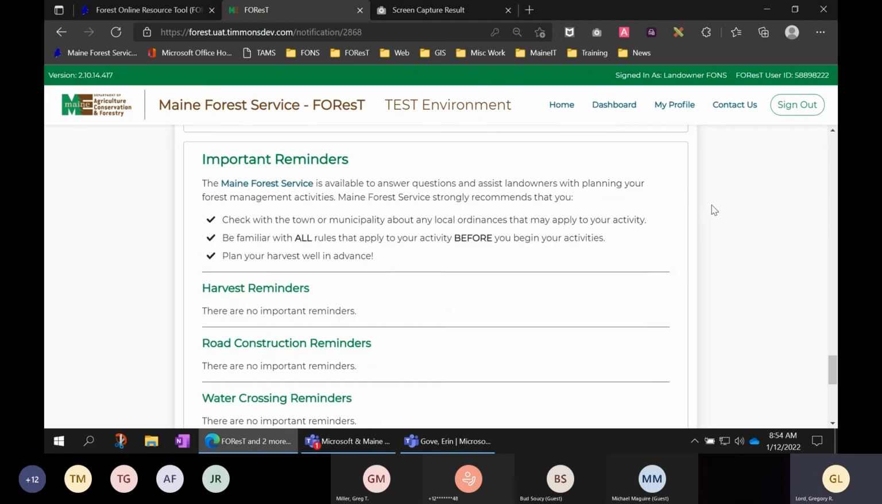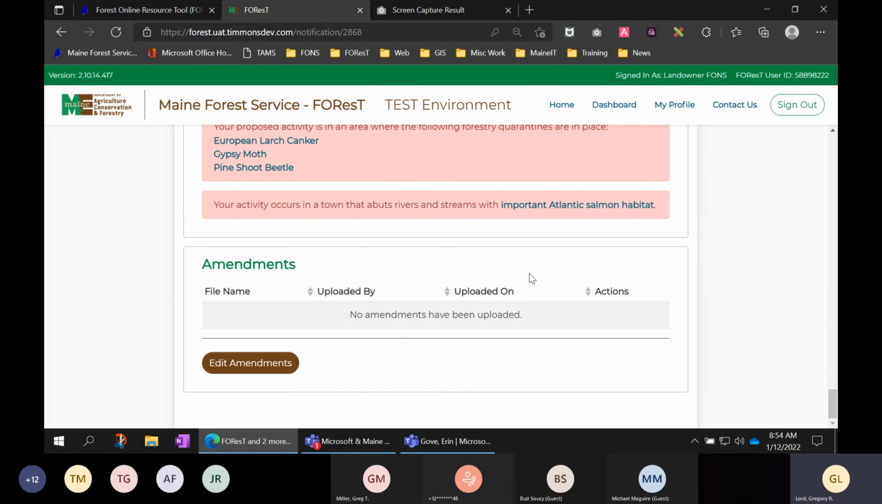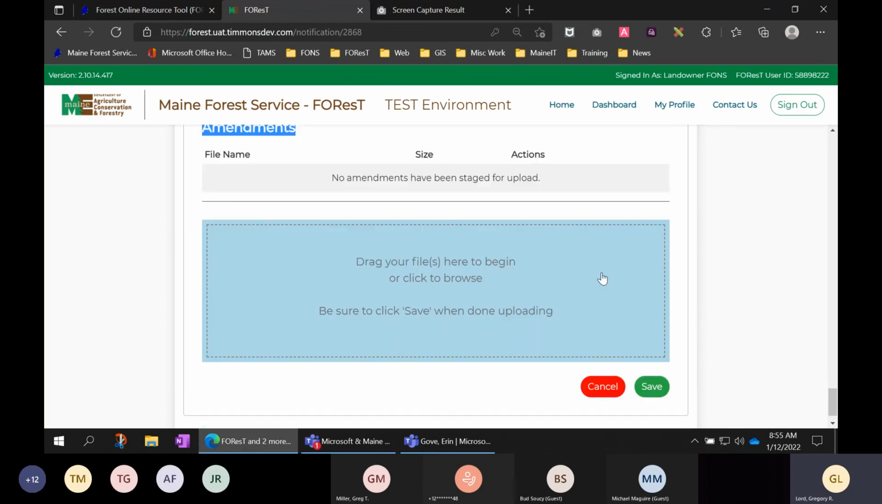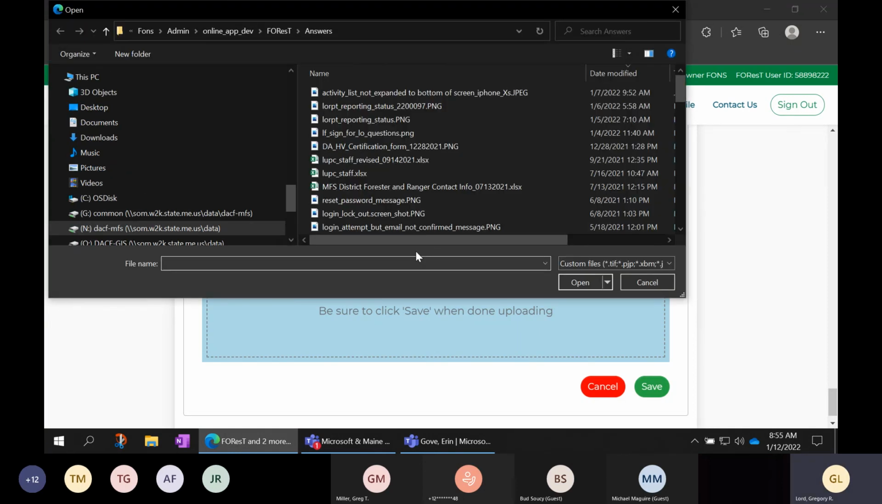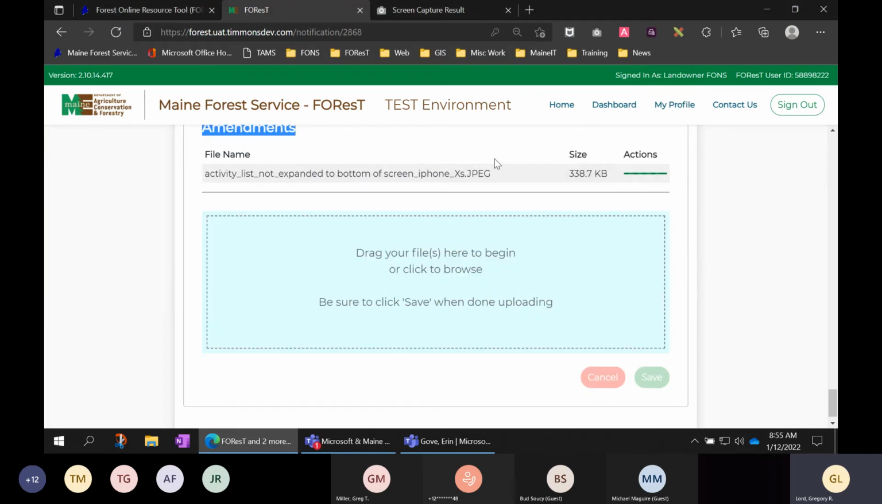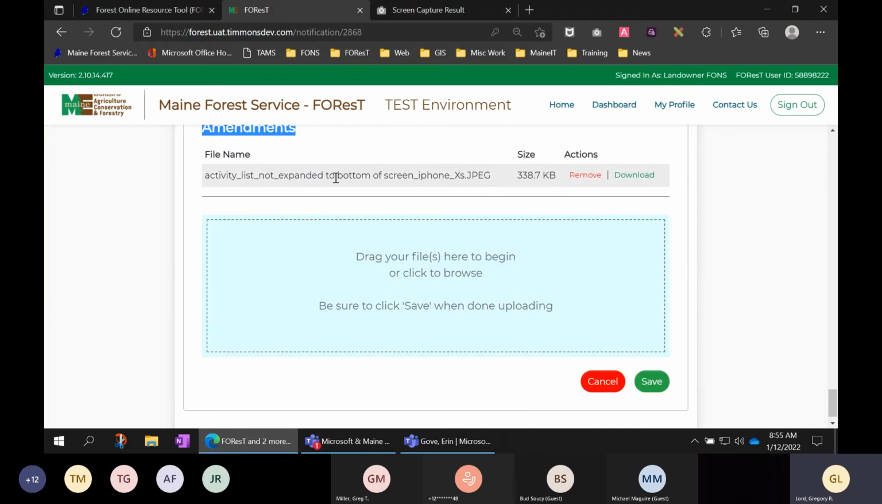We have added a place where you can add amendments. At the very bottom here, there's this amendment section. And you would click this edit amendments, and it allows you to add documents. I don't know if I can quickly find one here. I'll just add a picture here, and it uploads it to this notification. And you have the option of removing it or downloading it from here if you forgot what this is. It allows you to do that.